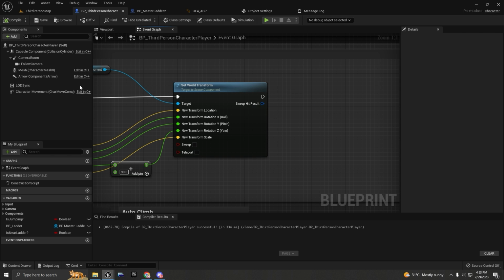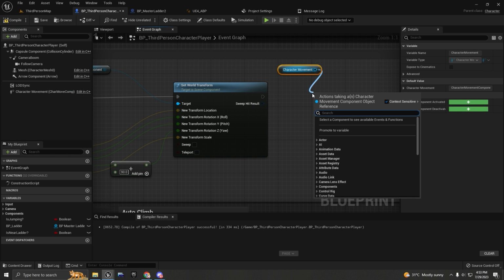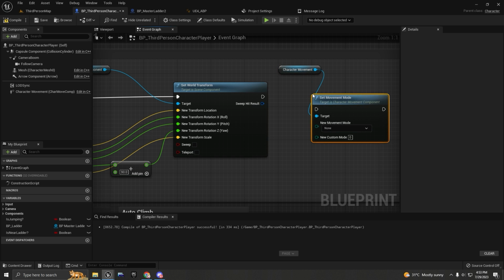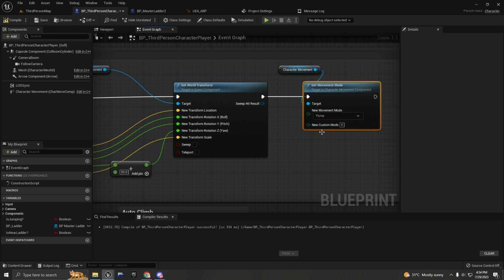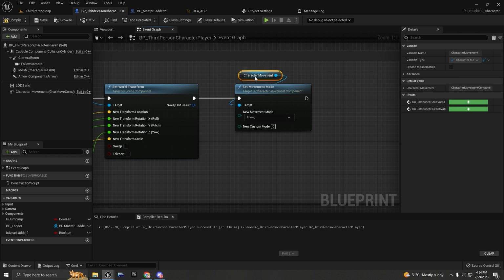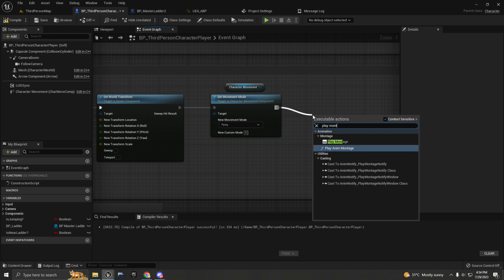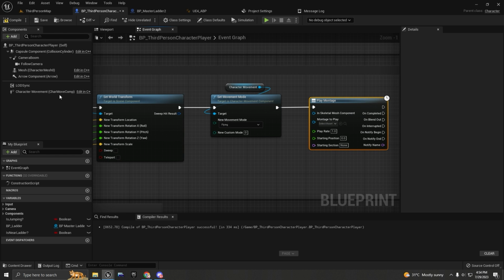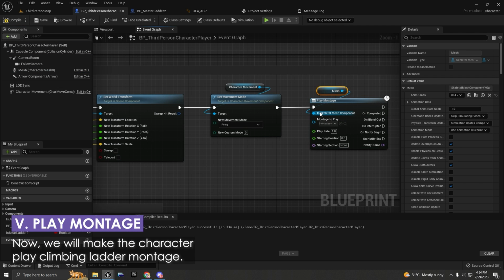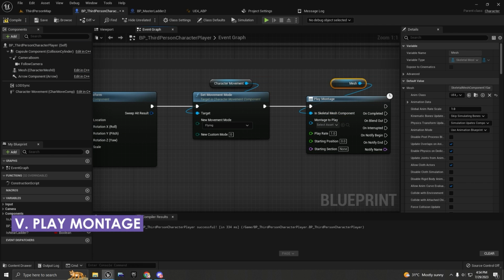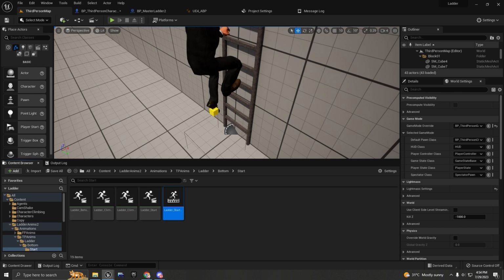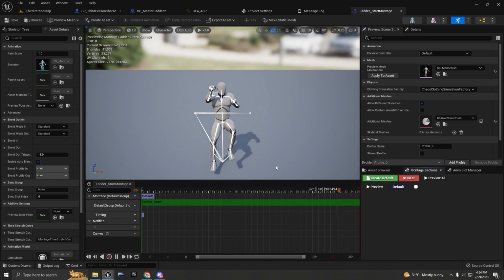continue the code. I'm going to drag and drop the character movement. I'm going to set the movement mode. I'm going to set it to be flying. That's why when we play our montage, the character is going to be in the air. So for that, we need the character to be flying. So now let's play our montage. And let's drag and drop our character mesh. Now we're going to choose our ladder animation. So I have this one.